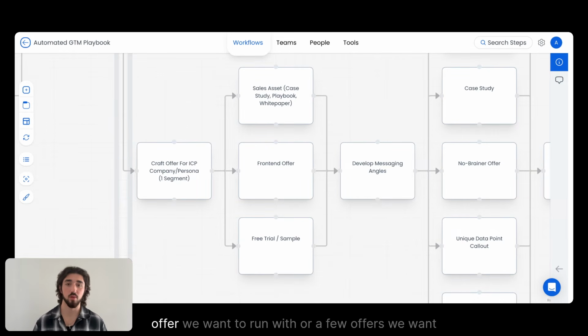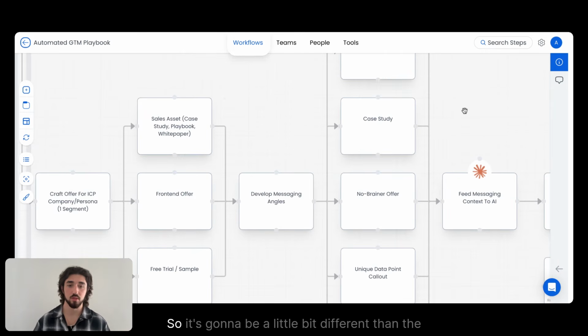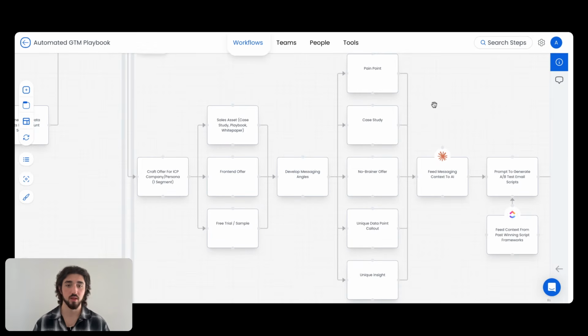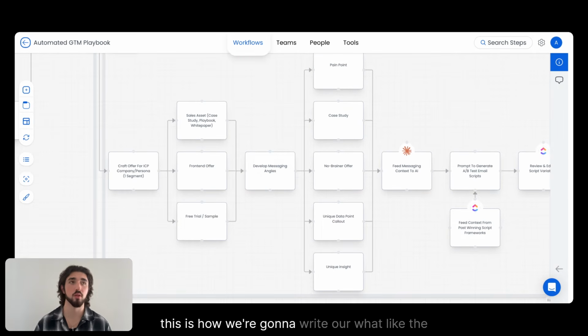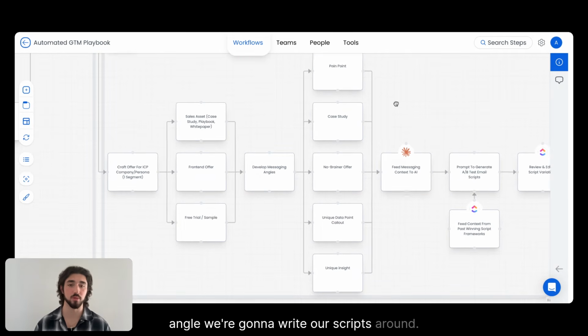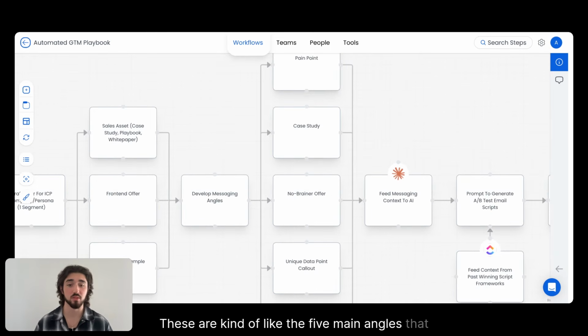Once you've decided upon an offer we want to run with, or a few offers we want to test, then we'll start developing our messaging angles. So it's going to be a little bit different than the offers, because this is the angle we're going to write our scripts around, right? These are kind of like the 5 main angles that we typically run with.